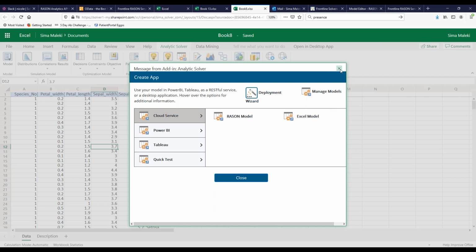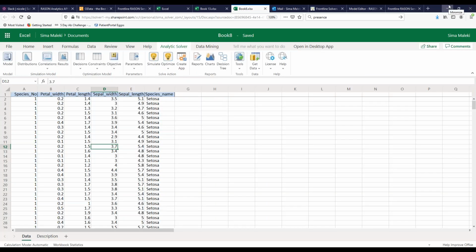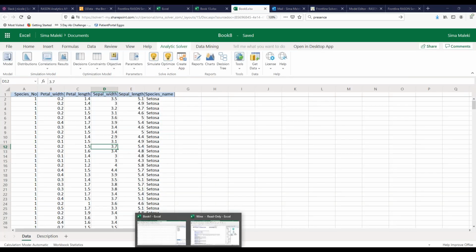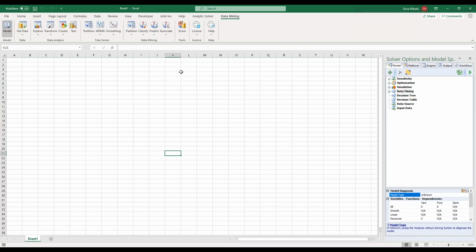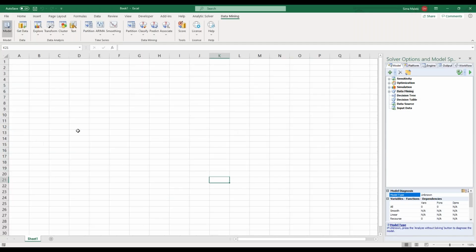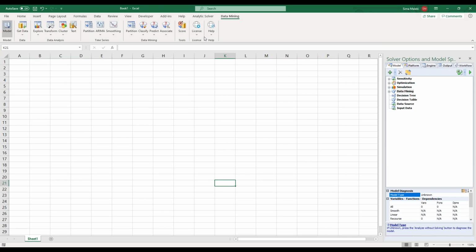Okay, next, let's work on a multi-step data mining project and practice a supervised learning algorithm in Excel. So let's go back to Excel. Here's my blank workbook. Again, you can see the ribbon is pretty much similar to what we saw on the cloud-based version of Analytic Solver.